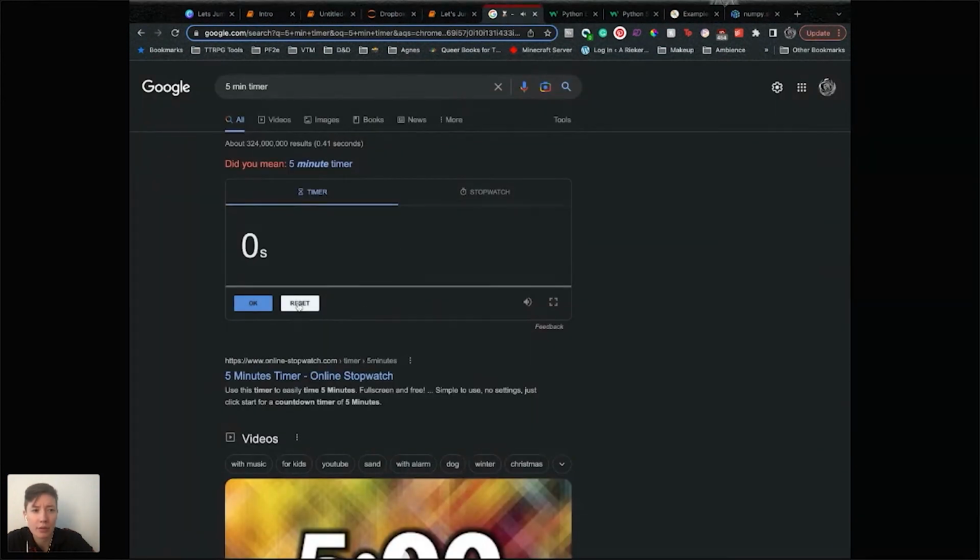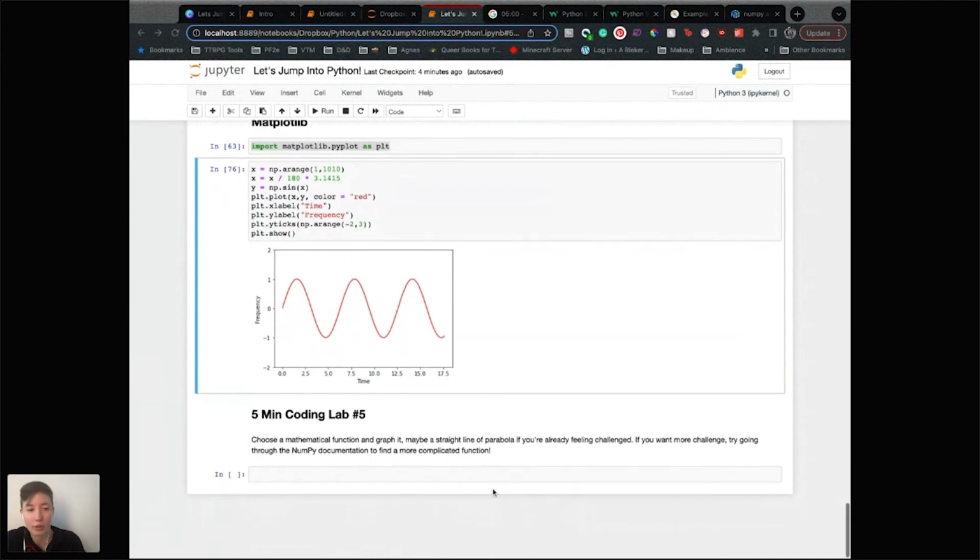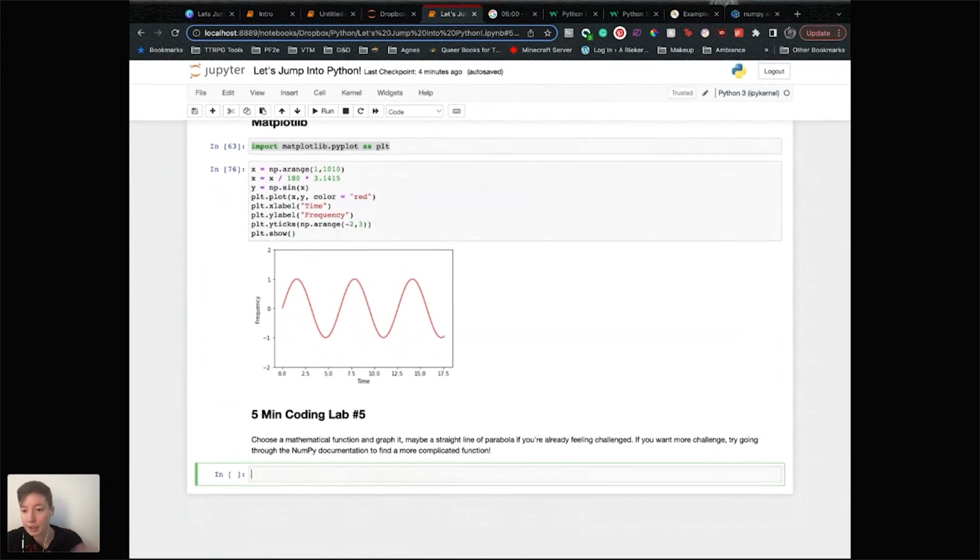All right, that is our 5-minute timer. Could those of you who made some graphs for yourself share the code that you got, and we can all look and see what creative things you've done together?